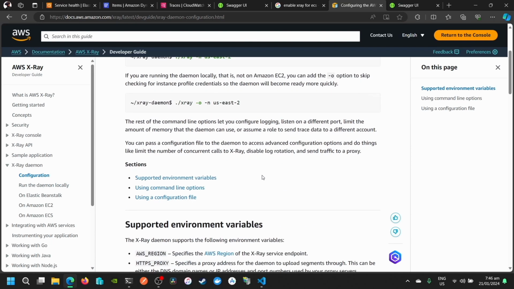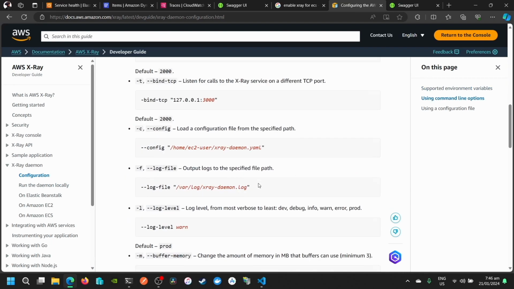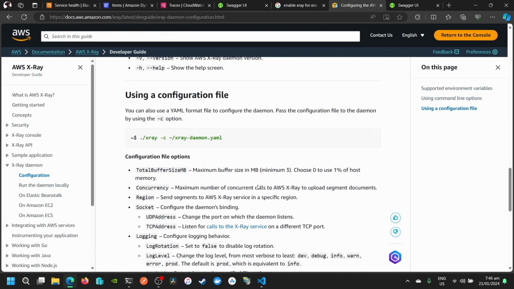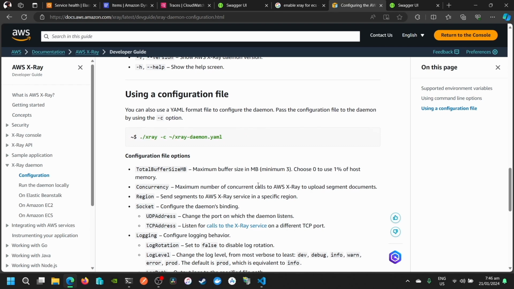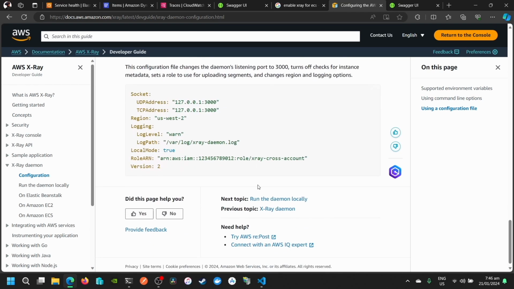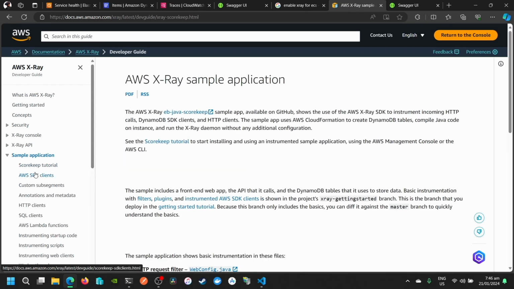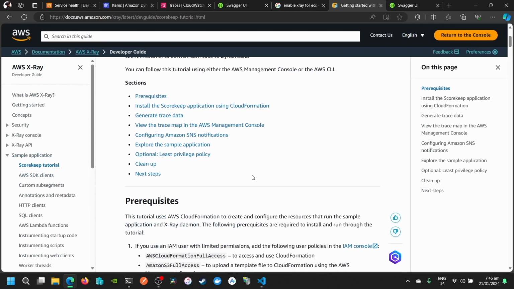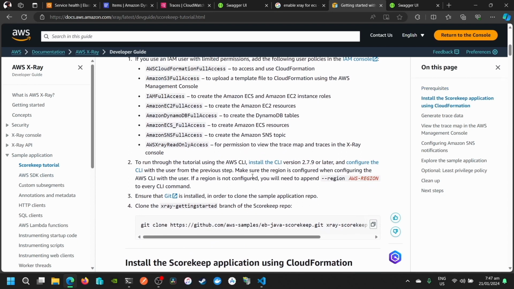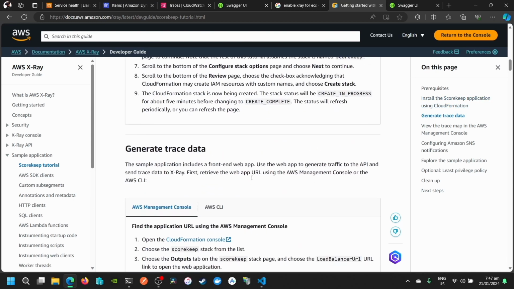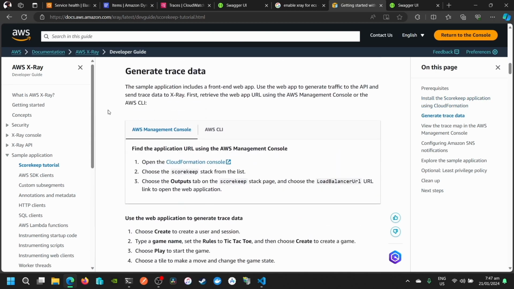So we already have the daemon. How do we publish our traces? Sample applications, tutorial, prerequisite. Generate trace. Okay, so go to choose.